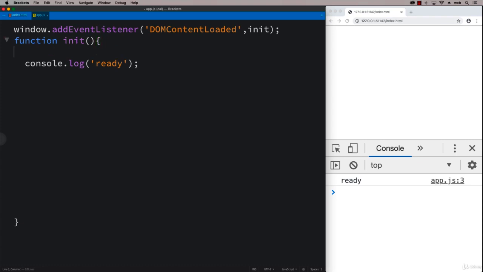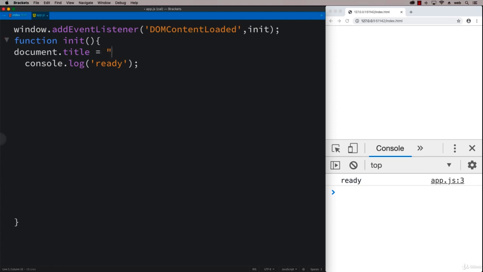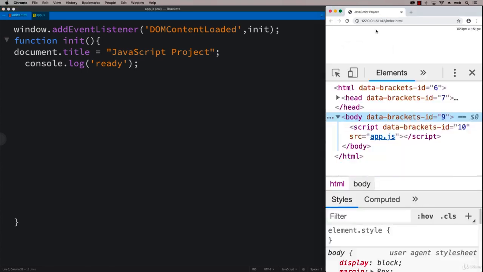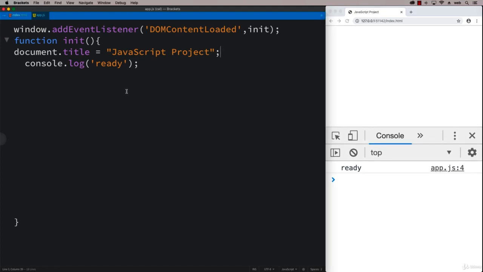Whenever the document has loaded, we can access the document object and update the title for the document object, and we'll call it JavaScript project. Save, and you can see that immediately the title of the page changes to JavaScript project. As well, if you go to inspect and scroll up within the head section, you can see that the title has now been changed. So this is all done dynamically with JavaScript, and we want to focus as much as possible on JavaScript.